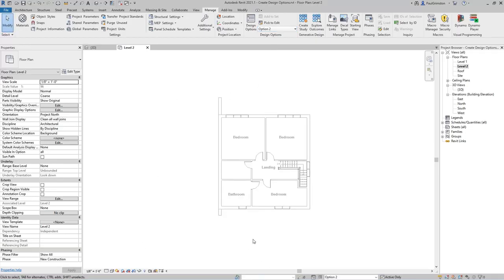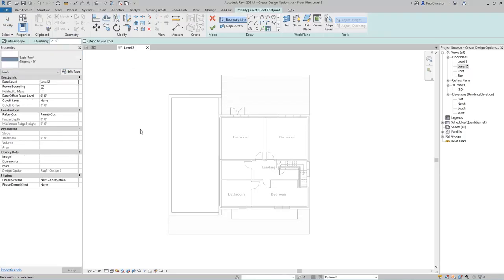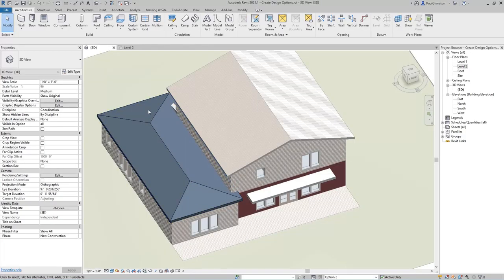So I'll create a new roof. First I'll switch on the underlay of the floor below to help me sketch out the roof. Now from the Architecture ribbon tab, I'll choose the Roof by Footprint tool. As we're creating this whilst working in option 2 of the roof, it will automatically be placed into that design option. I'll create a rectangle with a 1 foot offset and draw that around our existing walls. I'll change the slope to be 2 in 12. Now when I choose Finish Edit mode, that roof will be created. Going to the 3D view, we can see the roof that we've created for our option.